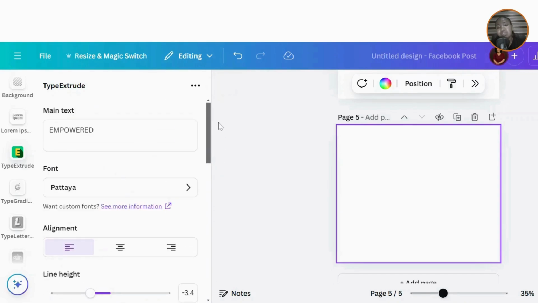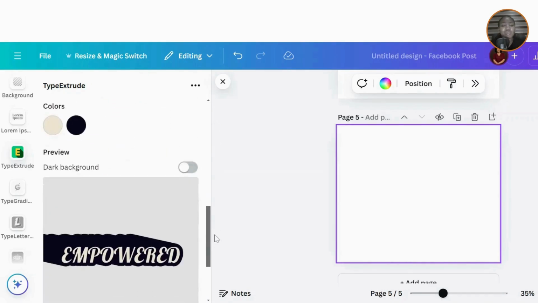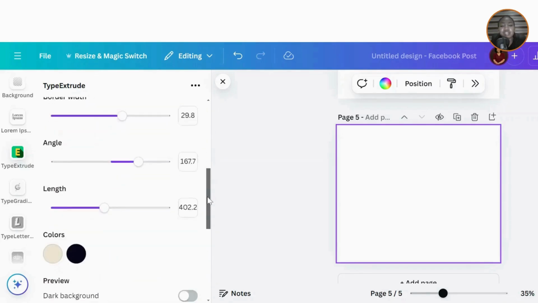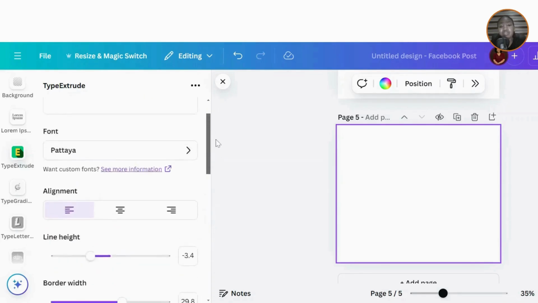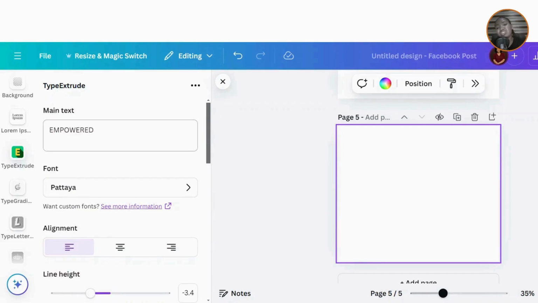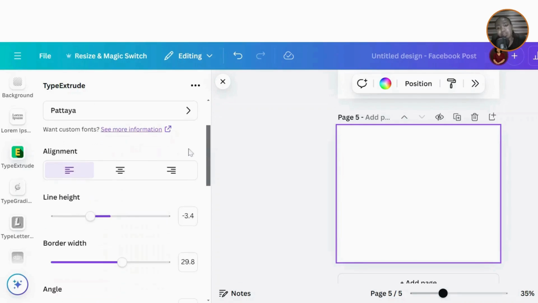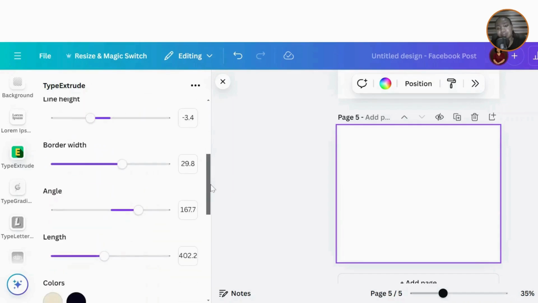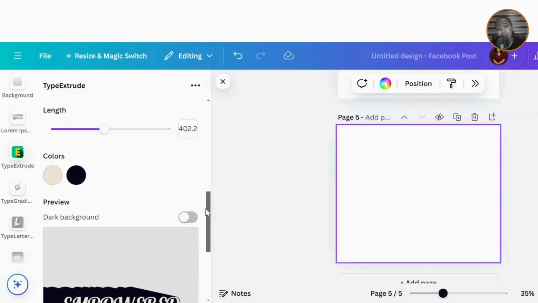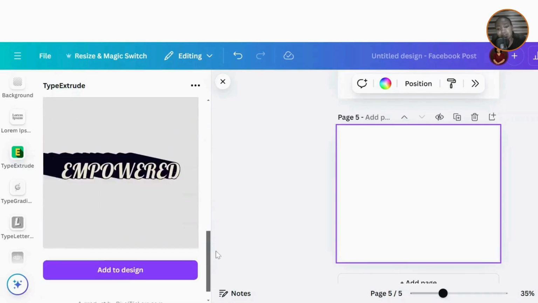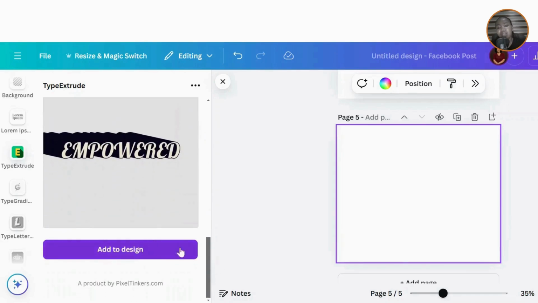And the best way to learn how to use all of these apps is by trying them. So it all depends on what you want to design, the project you're working on. If you desire to add a 3D text effect to your design, then try this Type Extrude. You can change your font as I mentioned earlier. Play with the line height if you have more than one line, and then work with your border width. You can decrease or increase your border width. Just play around with it, and when you're okay with what you have, you add to your design.